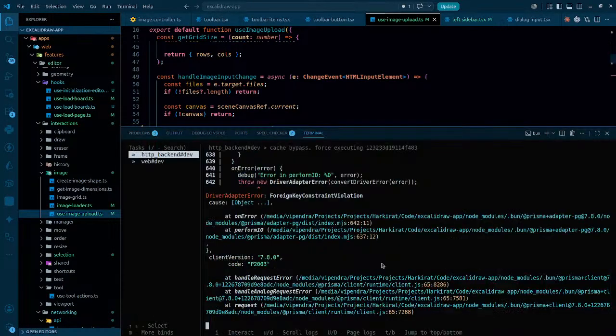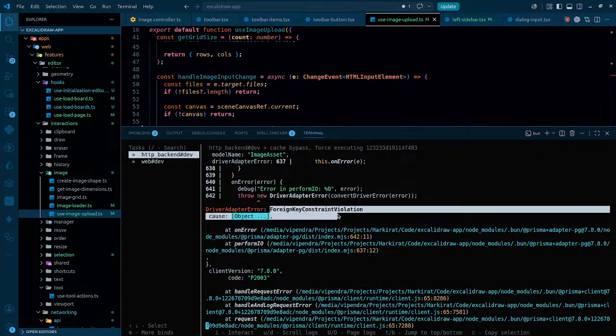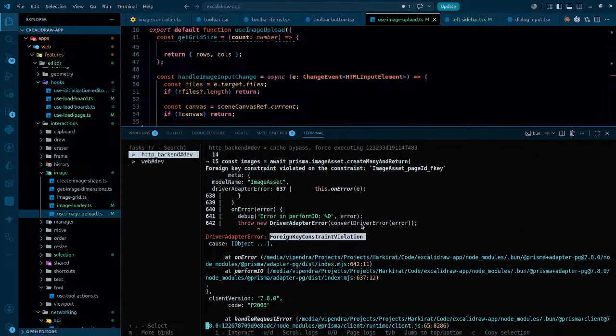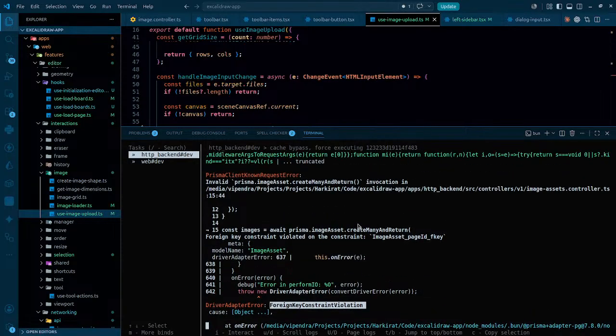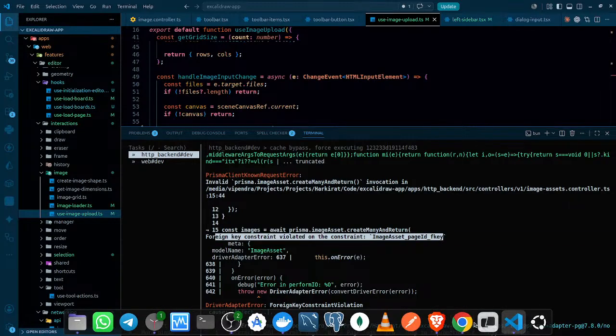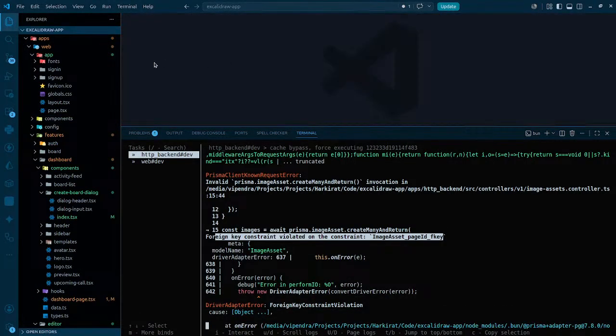Failed with 500. This time the error is different. Foreign key constraint validation. So the key that is being saved in here, that is not the page ID. Think about it. What are you doing? Let me get rid of everything.